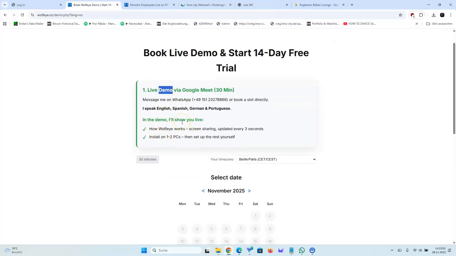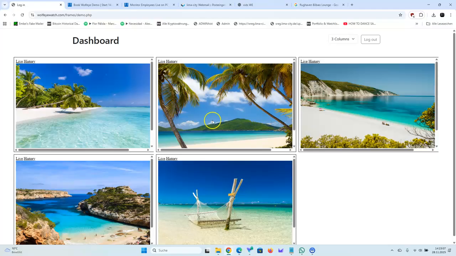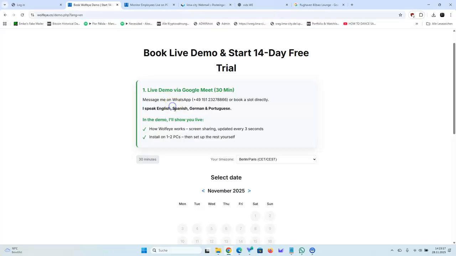In the demo session, what will happen is the following. First, Wolfeye will already be installed on my computer, and I will give you access to my dashboard so that you will see my live screen. I send it to your WhatsApp, for example. You will see on your smartphone or on your laptop, on your computer, my live screen, as if you were sitting in front of it. That's the first thing. And if you like it, we can proceed and we install it.